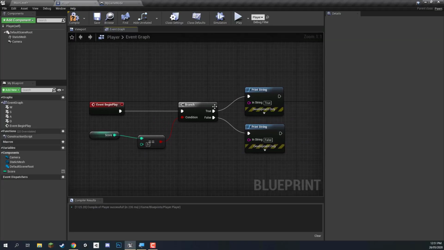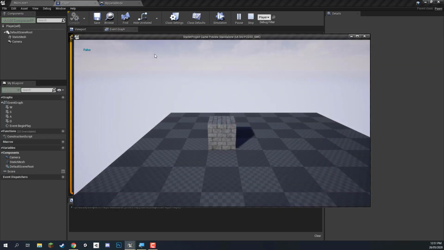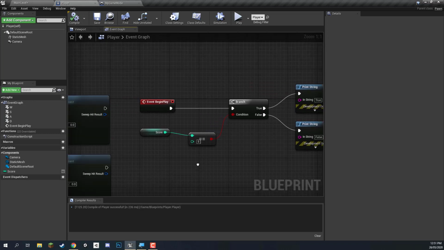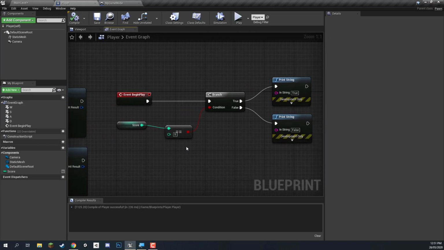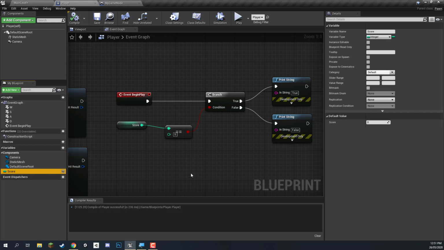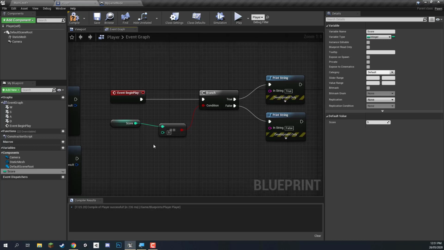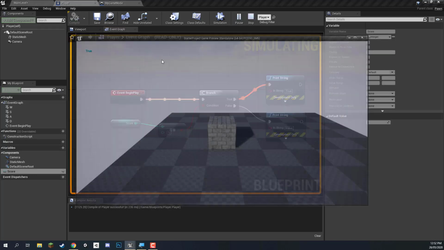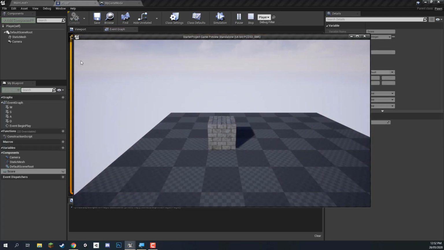Okay, so let's press play and see how that works. Alright, and as you can see here, it printed out false because the score variable is not equal to 5. We can check by selecting the variable down here, and you can see that the default value is equal to 0. 0 is not equal to 5, so this condition is false. But what if we set the score here to be 5? Now when we run the code, it'll see, okay, score is equal to 5, so it'll be true. And if we press play, as you can see, it says true up at the corner of the screen.